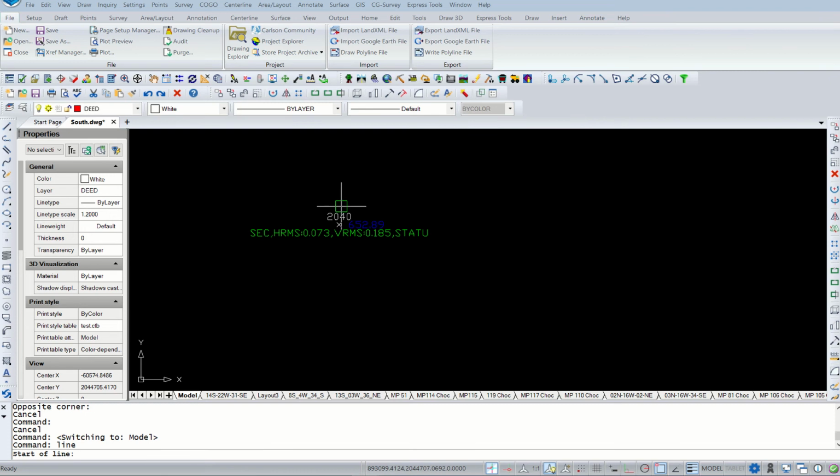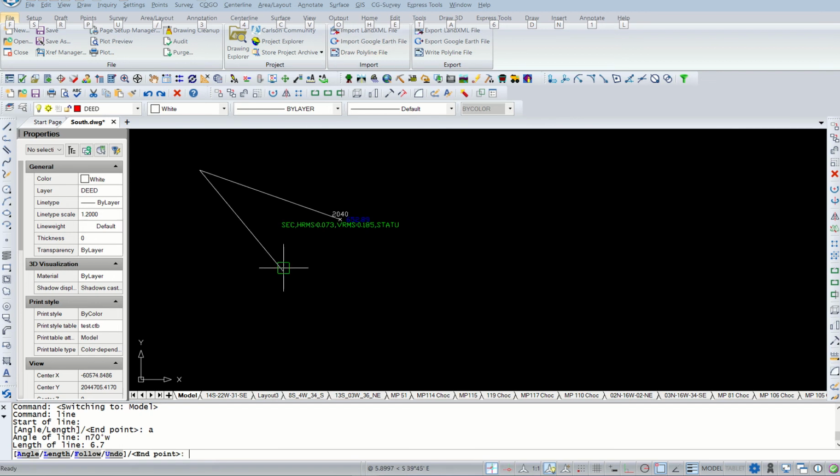We'll do the line command. Snap to the point. A for angle. Angle of line. We're going to do the first one. North 70 degrees. Degree symbol is the Alt key and 0176. So that's north 70 degrees west. Length of line, 6.7 feet. So there's reference number 1.